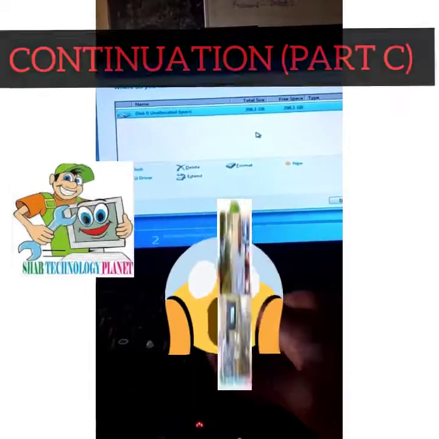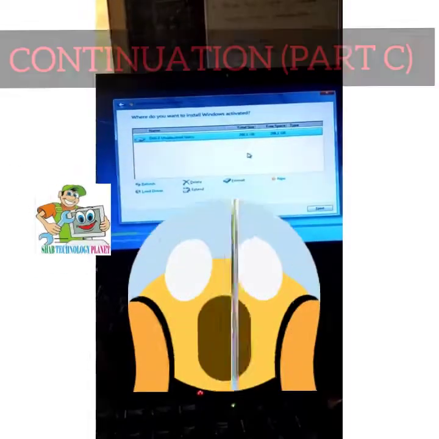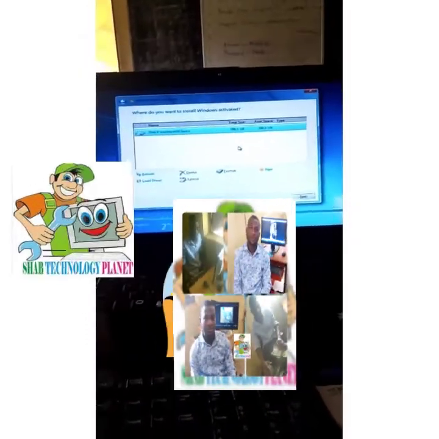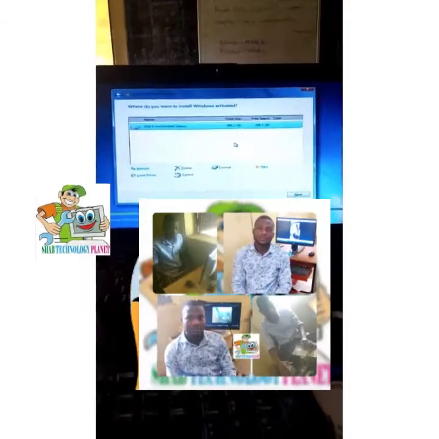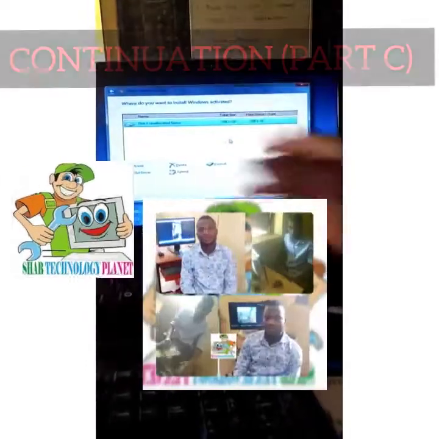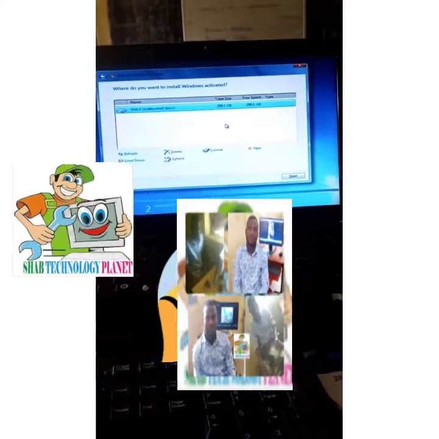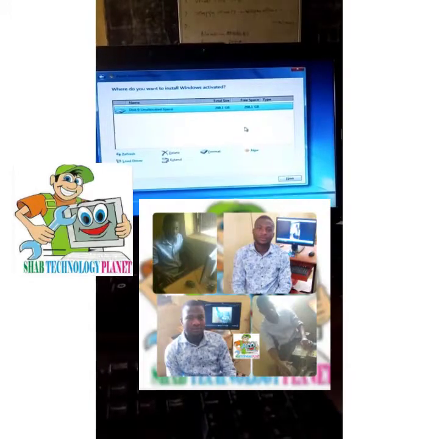Then what's the next thing for us to do? Now in this case, this is to tell us the way this particular hard disk is being ranged. Let's say we have something like 40, 80, 160, 320 and so much more. This particular hard disk now is 320 gigabytes, but you can't see something like 320 completely. So now click on new.